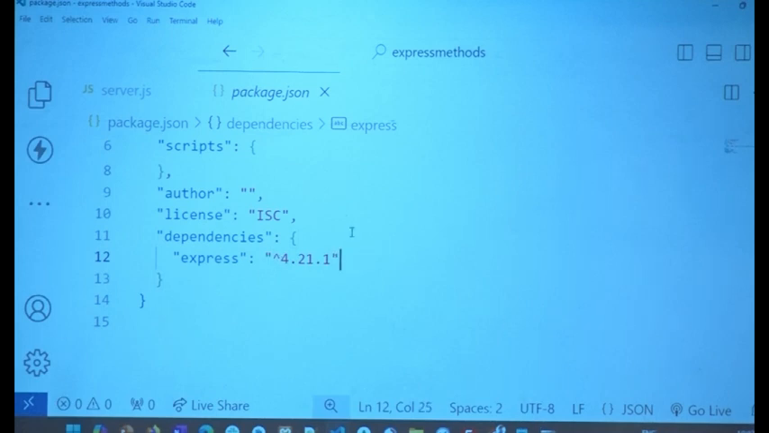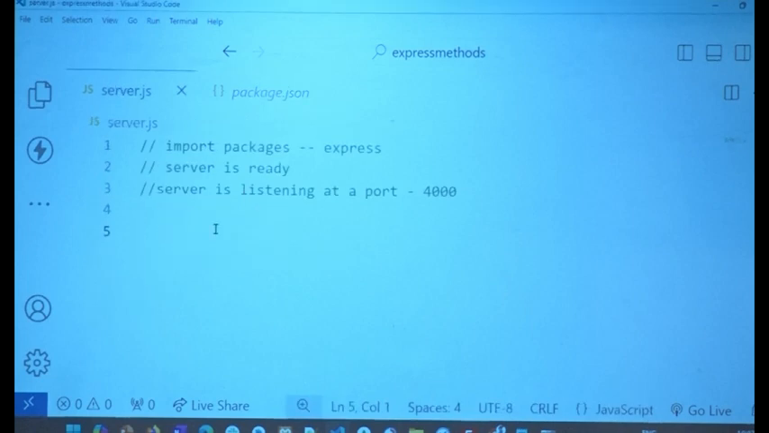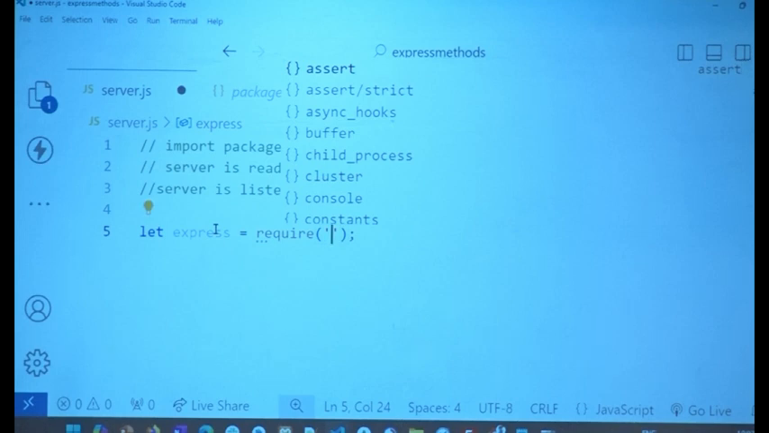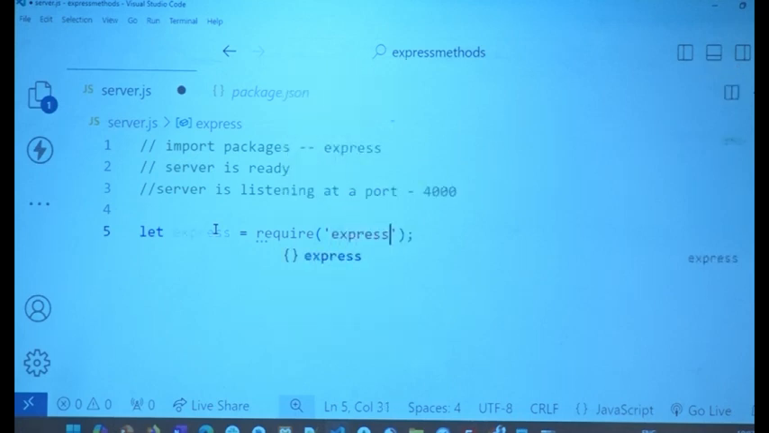Now that I have express, I'm going to go and quickly do a require, right? If it were inbuilt HTTP or FS or one of those modules, I would not have to install anything. But this is another module, so I have to install. I got the express. Now I need an instance of this express, right?